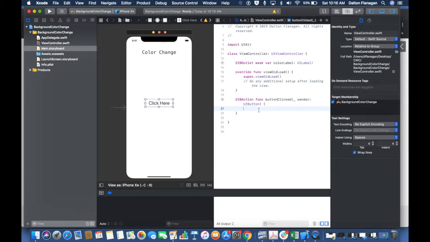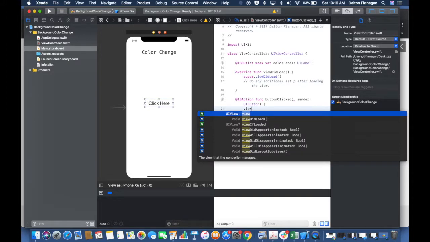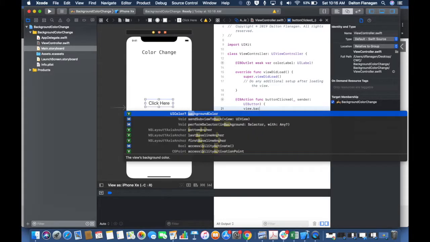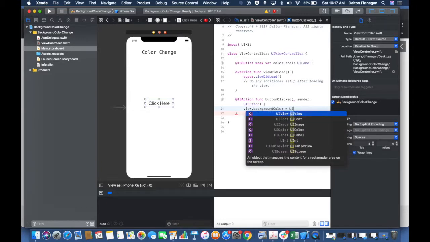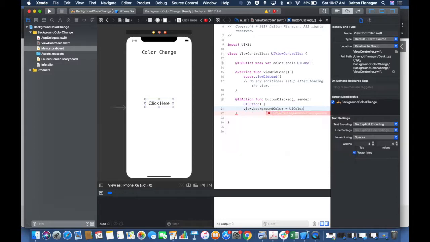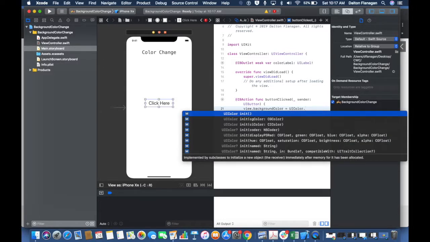So this is where we're going to put the code right down here, and we're going to say view dot background color, and we're going to do one equal sign. So one equal sign is like assigning a value, whereas if you want to check the value, if you want to see if something's equal to something else, then you do two equal signs. But we're doing one equal sign. We're assigning a value, and what we want is to change that to a different UI color. So I'm going to say UI color dot maybe blue.